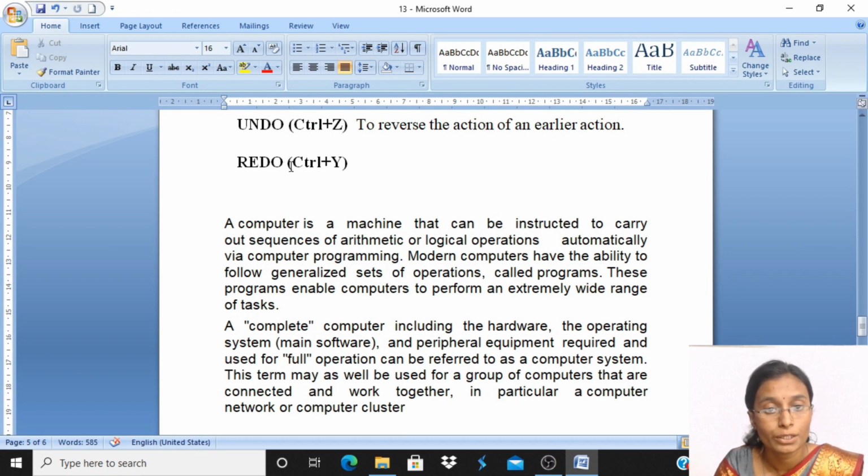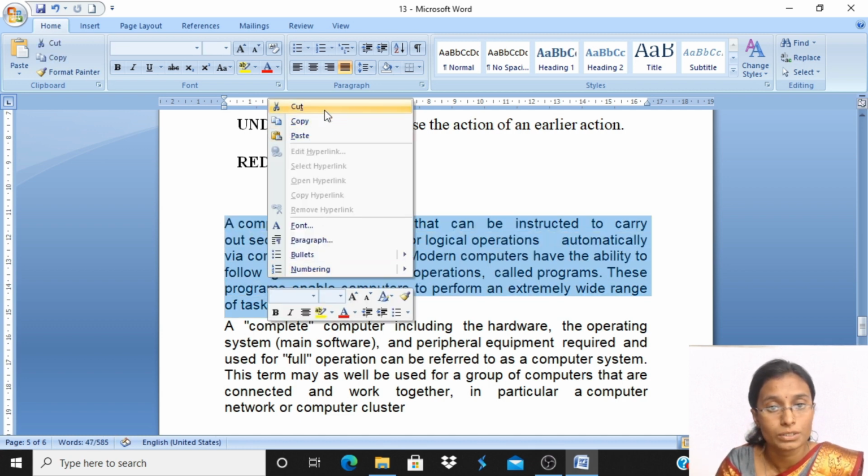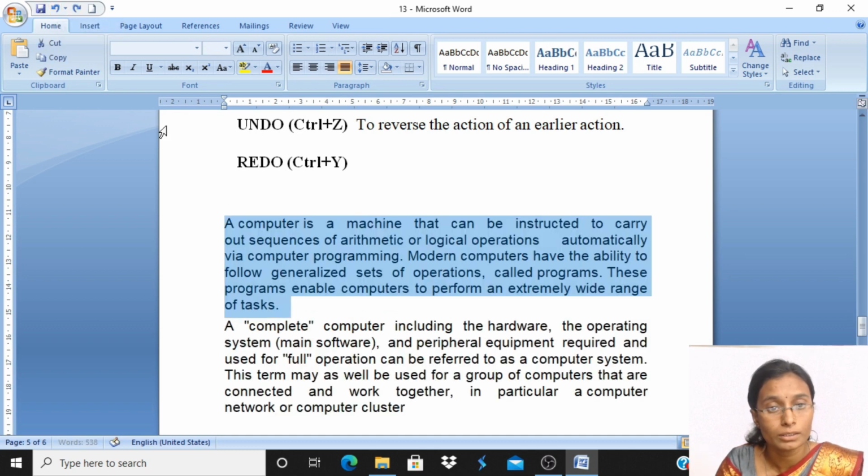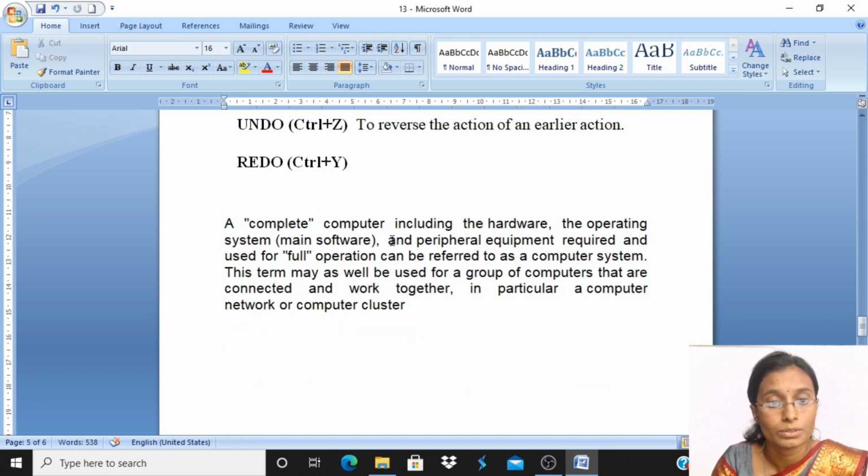Now the use of the redo button is it will just repeat the last action which I have performed. For example, if I have performed deletion, after using the undo button, it will just repeat the last action. You can see I am pressing the redo button on the quick access toolbar. So redo. You can see again the text has been deleted.